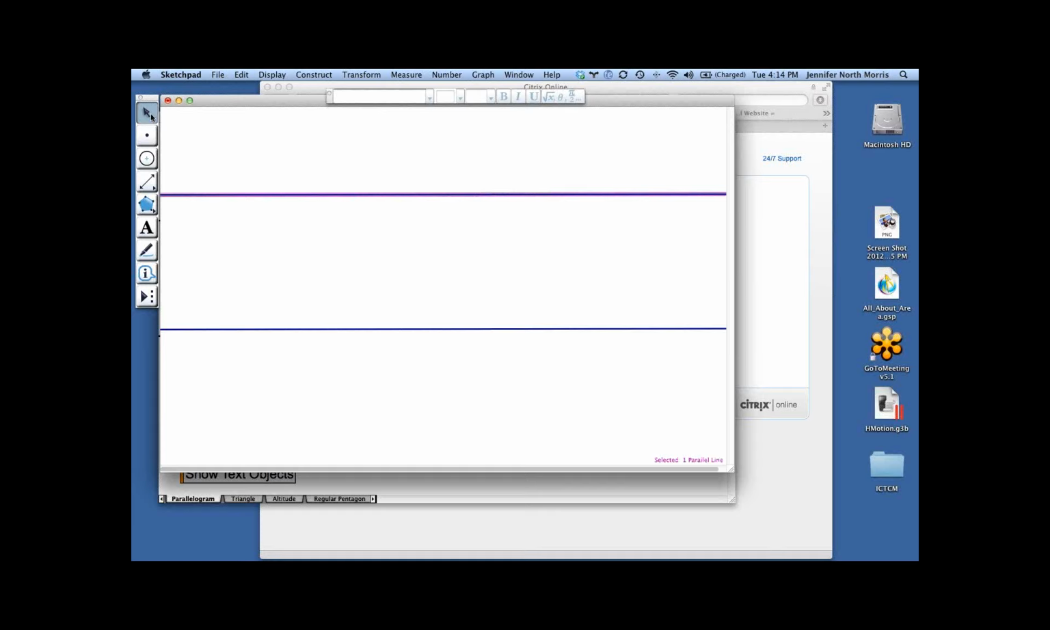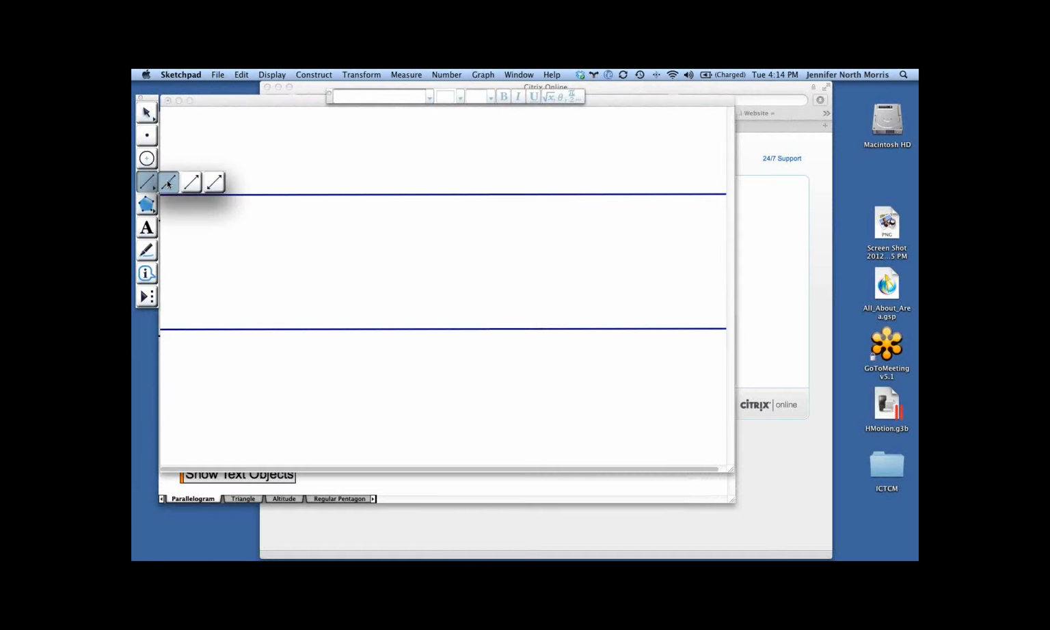So now I want to create the base of my parallelogram. And the base, of course, you can ask your kids, what would the base look like? Is it going to be a line? Is it going to be an array? Is it going to be a segment? So good vocabulary in there.